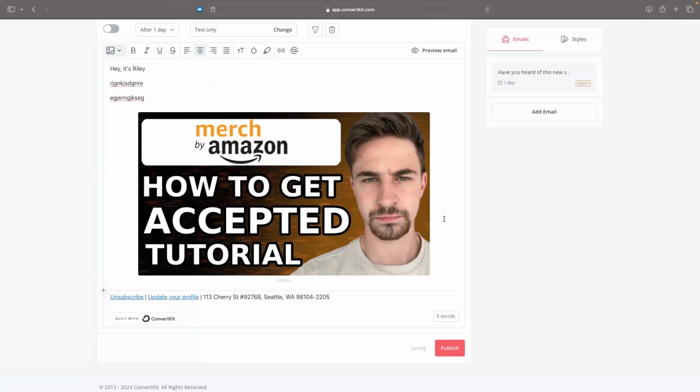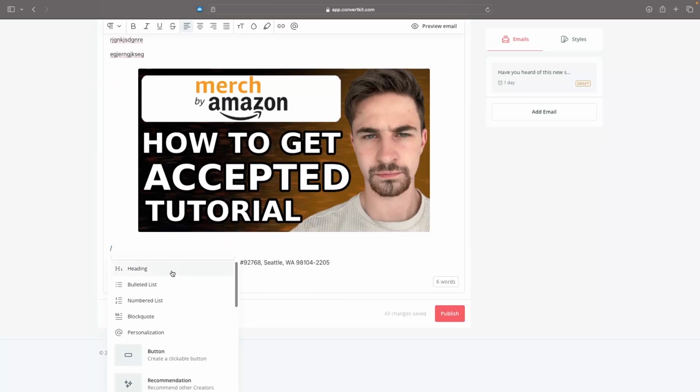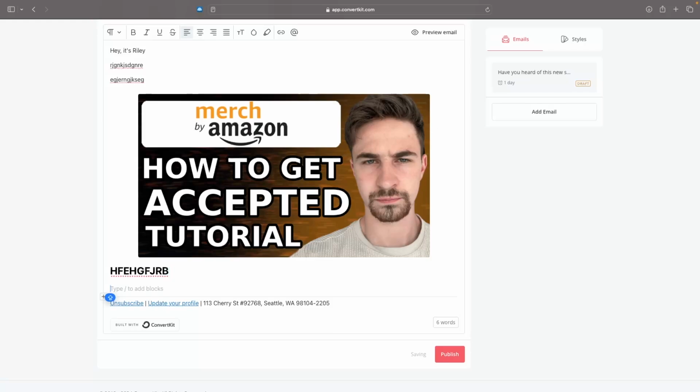So that is how we can add images. We can then go in, type slash again, and add any of these. So let's say we want to add a heading. We can add this in right here. And then as soon as we click enter, we are going to go back to the normal typing that we can do.